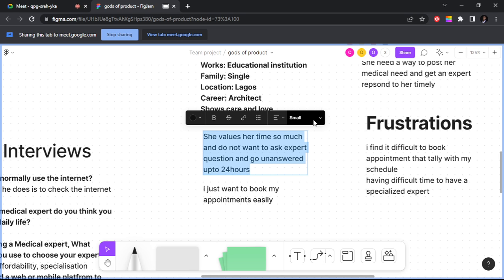Okay, I should leave that there. Still I'm on. So we already have our persona created, and it looks somehow like this. So this is how you can create your own.